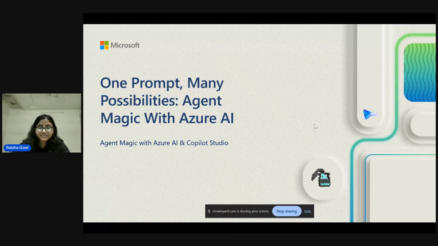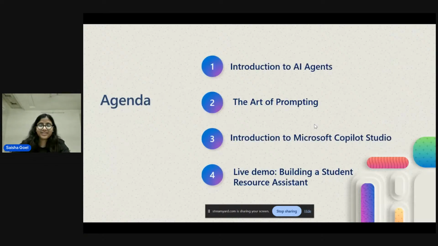Let's see the agenda for today. So today we are going to discuss what are AI agents. Then I'm going to tell you the art of prompting, basically what is prompting. Then we are going to discuss Microsoft Copilot Studio, and we are going to see some features of Microsoft Copilot Studio. And then my favorite part, we are going to have a live demo. We are going to build a student resource assistant.